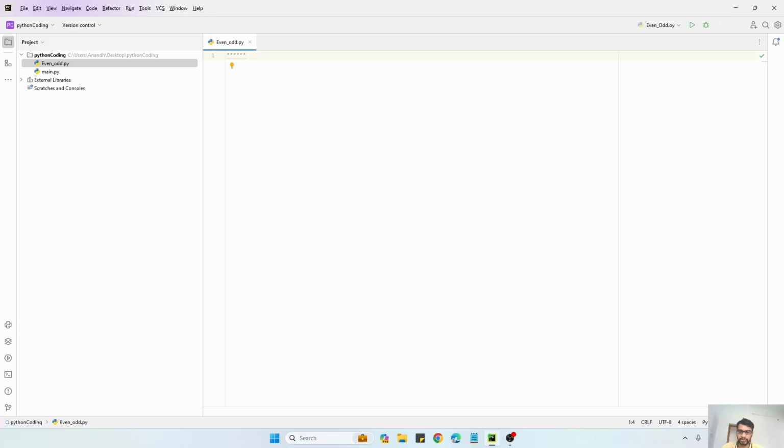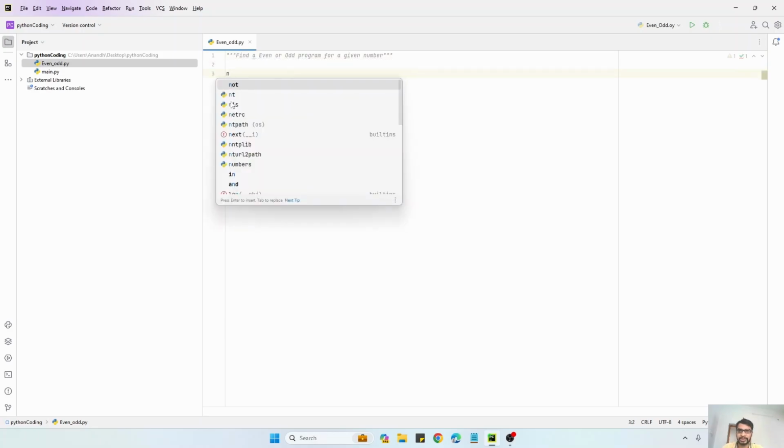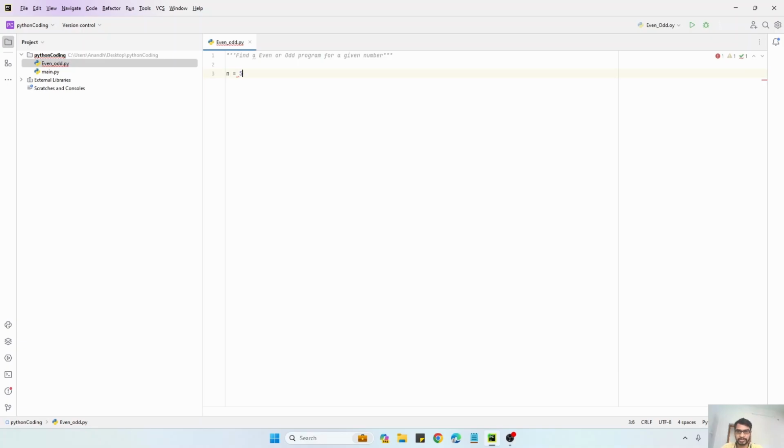I'm opening the code. So here the program will not execute this line, because this is actually a comment line: program for an even number. Okay, so first I'm going to initialize a variable called n equals to, and I'm going to assign a value, just for checking whether 5 is even or odd.